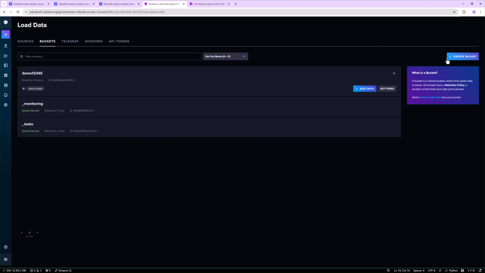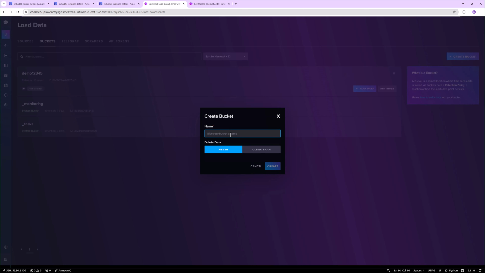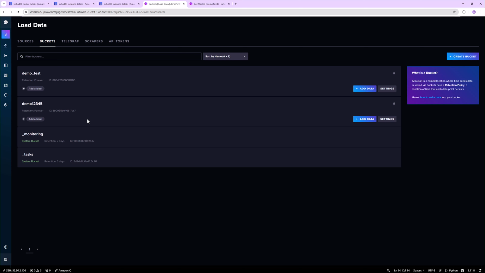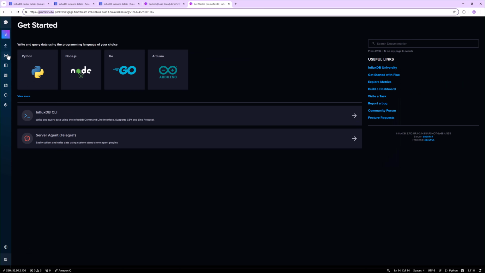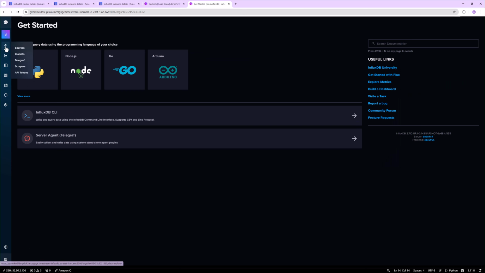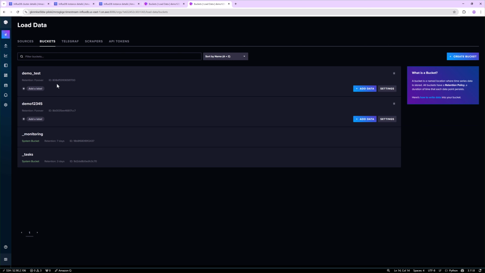For that, I'll go to the bucket section and then click on create bucket. Okay, this created the bucket on the primary. Let's go and validate on the secondary, the replica. Okay, now I see the bucket which I created on the primary got replicated to the secondary.